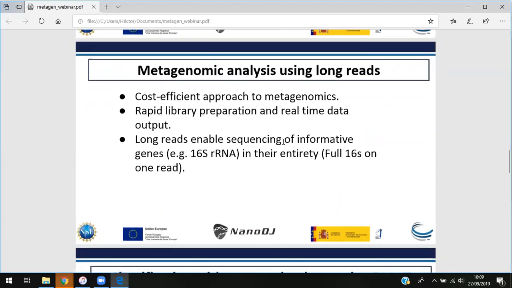Here, we are doing metagenomics using long reads. This is actually a cost-efficient approach to do metagenomics, and it is useful to get some insights without the need of other expensive high-throughput technologies for DNA sequencing. The rapid library preparation and the real-time data output enables faster analysis and results, which is pretty unique to this technology, and this is a positive thing.